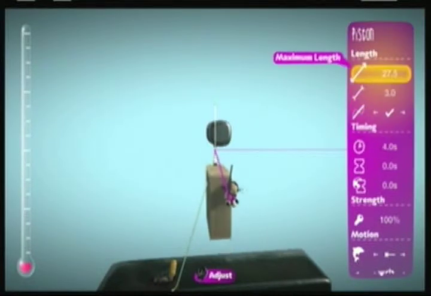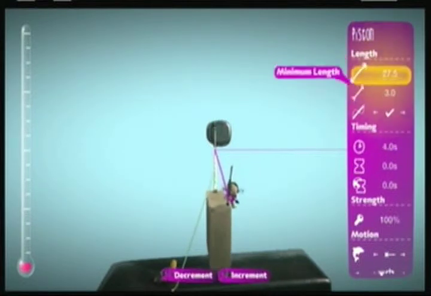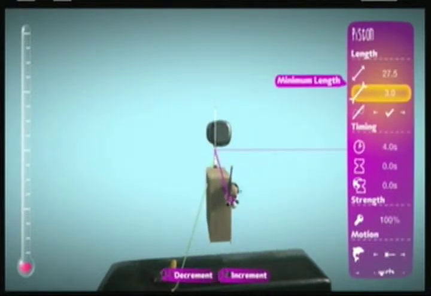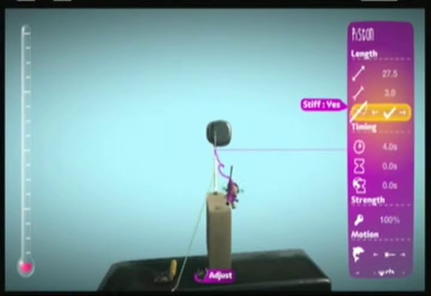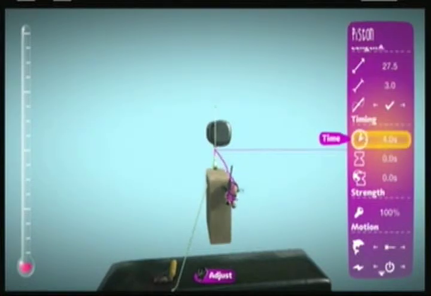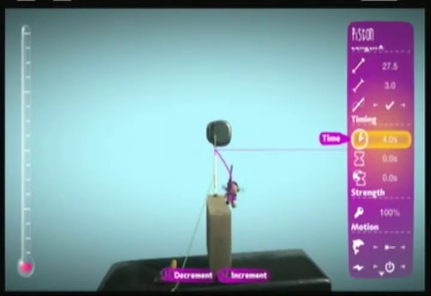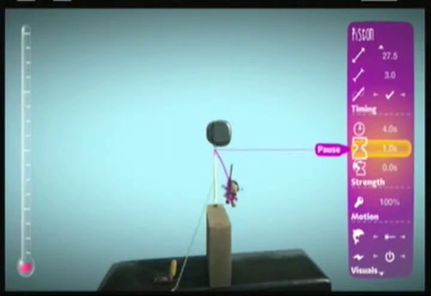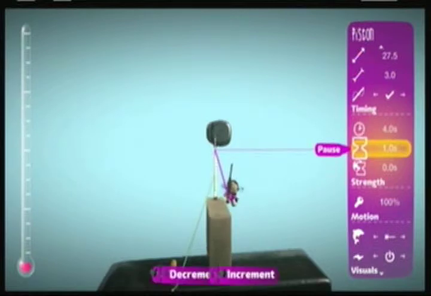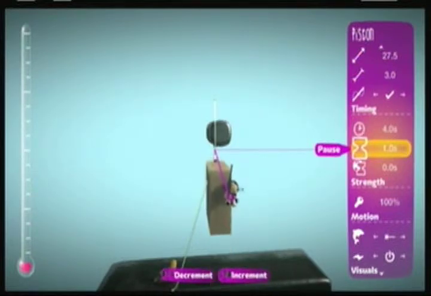Okay, this is minimum length. I mean max and min. You should know that. That's on pretty much every single item that has length. Stiff or not? Yes, no. Timing is how long it takes to go from point A to point B. Pause is, let's put it at 1. Once it gets down to the bottom, it'll pause for a second and then shoot up.